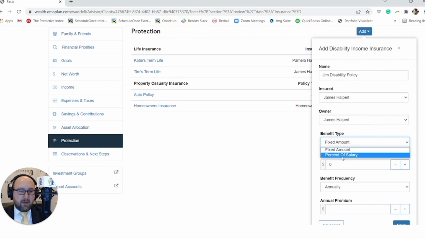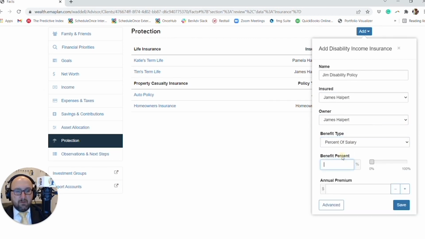Benefit type, this is going to be based upon the policy you have in front of you. The majority of the ones we see are a percentage of salary if they're group policies. A lot of private ones are a fixed amount. But we're going to pretend it's the basic group policy we see the most. We're going to use 60%, and we'll put annual premium here. We're going to put $0 because it's paid for by their employer.